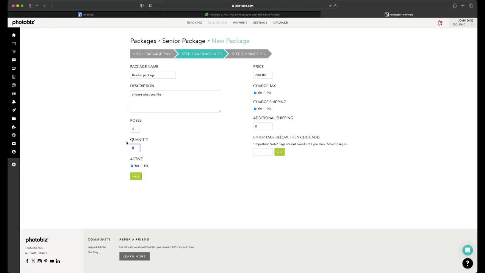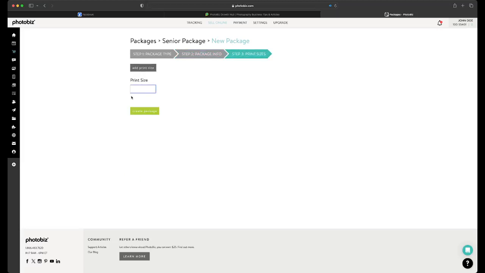So we'll allow for 4 poses up to, we'll say 15 images or something like that. We'll just make it that. So we'll just call this flexible package. There we go. Save. What sizes do you want available at this package level? 8x10s, we'll do that. 5x7s, we'll do that. I'll add 11x16 there. We'll add wallets, and I think that's good.